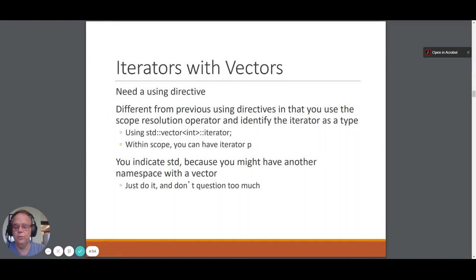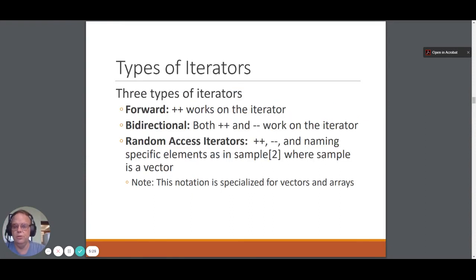You can have iterators with vectors instead of using those for loops. And here you need a using directive. It's different from the previous using directives in that you use the scope resolution operator, that's the two colons, and identify the iterator as a type. So here we would say using std::vector<int>::iterator, which is the vector and its underlying type, then the scope resolution and iterator. And within the scope, you can now have an iterator P. You indicate standard because you might have another namespace with vector. Just, for now, work with it and don't question it too much.